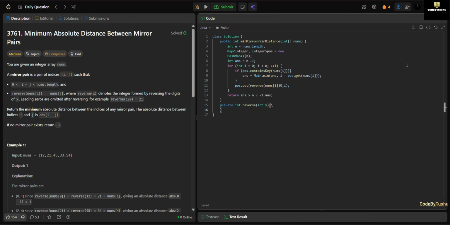Example: if x is equal to 120, step by step, we build the reversed number, and finally we return y, the reversed number. So overall the logic works like this: traverse the array, store the reversed value in the map. If a matching number is found, calculate the distance and keep track of the minimum distance. And that's how we efficiently solve the problem in one pass.